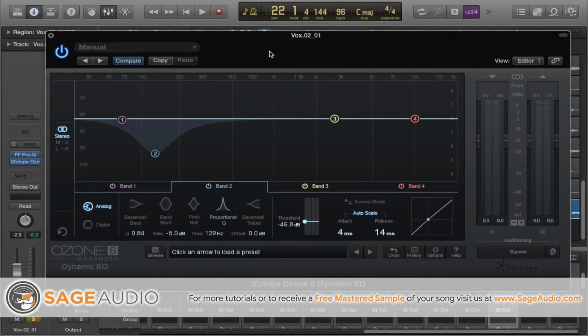Now, this is another plugin. This is from Isotope. It's a dynamic EQ. And what you can do with this plugin is you can create a band that you want to attenuate or accentuate. In this case, we want to attenuate the sound. And then you can pull down on the threshold so that whenever that frequency is created, it attenuates the signal.